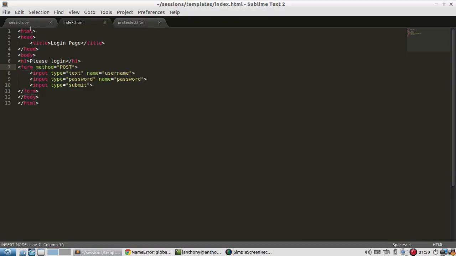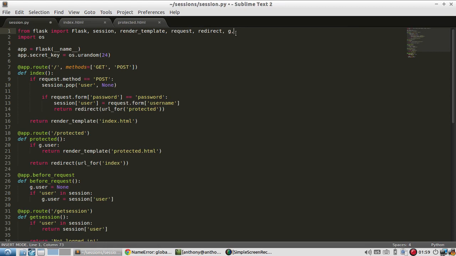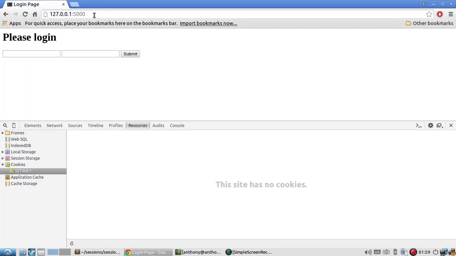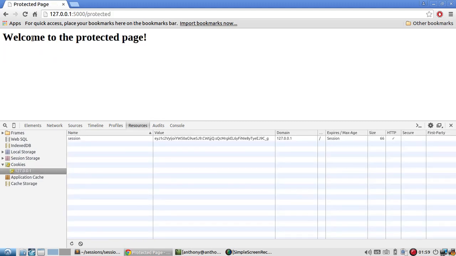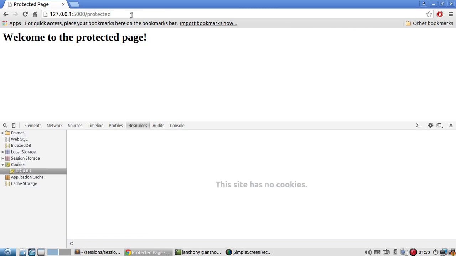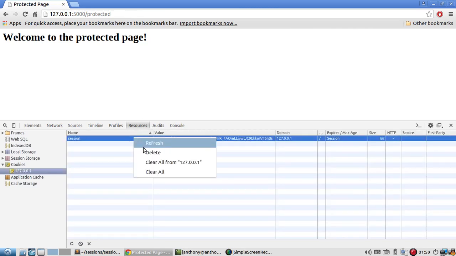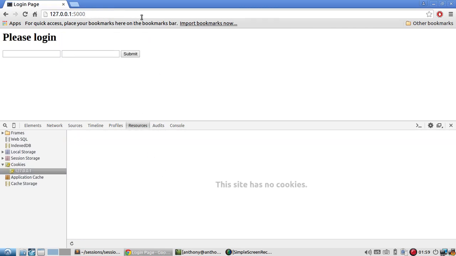And I forgot to import the URL for, so that was the other thing. So let me run this again. So Anthony, password, it says welcome to the protected page. And since my session is active, I get to see the protected page. If I clear out this session and I do this again, it redirects me to the login page because the session is no longer active.